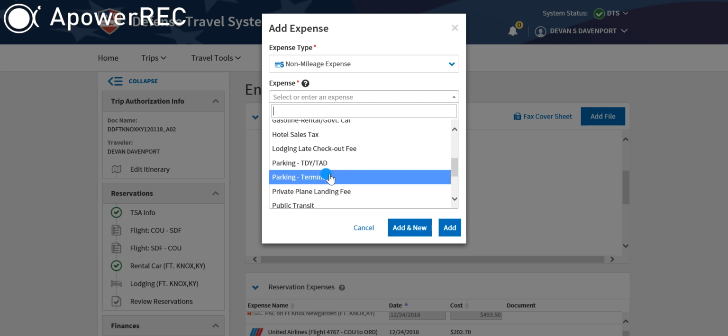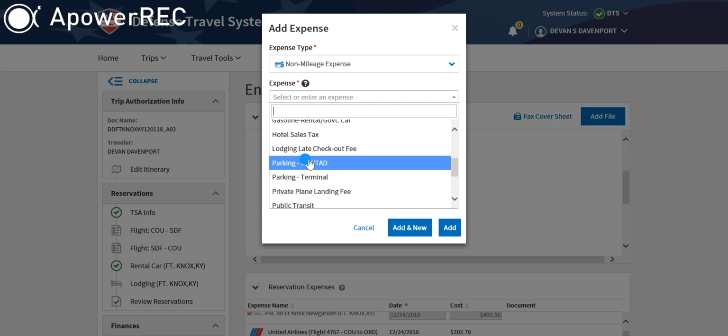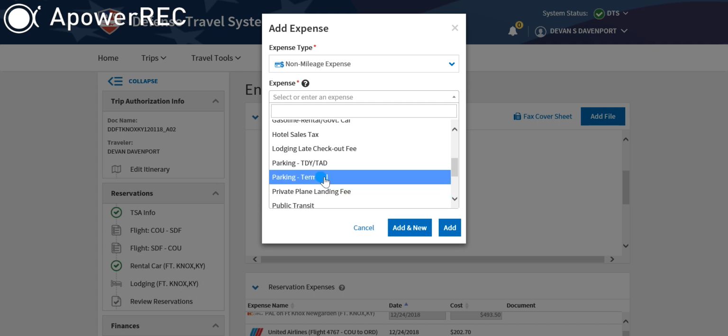Now, let's say, for example, you didn't take a flight, you took a rental car as the main mode of travel, and you're just driving that rental car from your home of record to training and back, then you might select parking TDY to pay for it. Or if you're driving your own POV, you might select parking TDY because you're taking a car somewhere. But we're taking our car to the terminal, so we're going to select that.